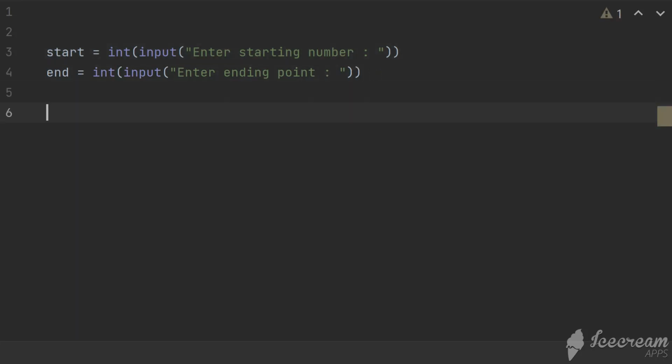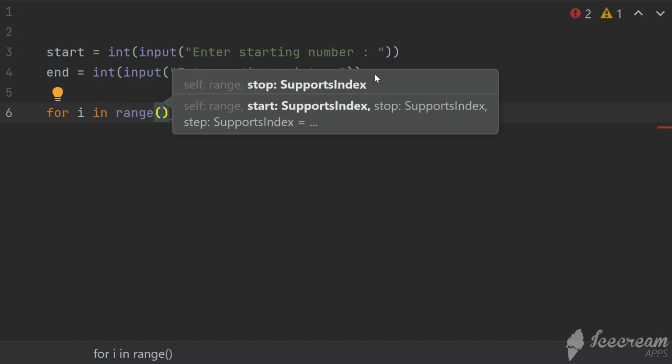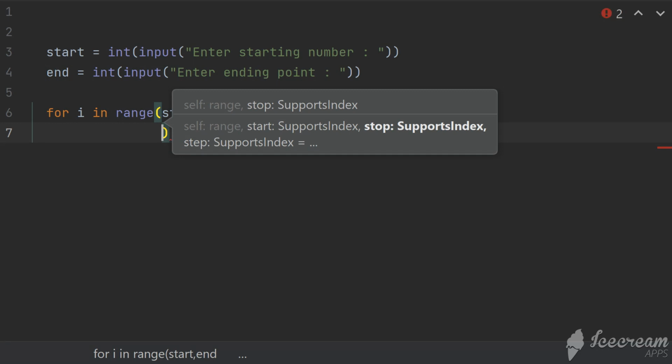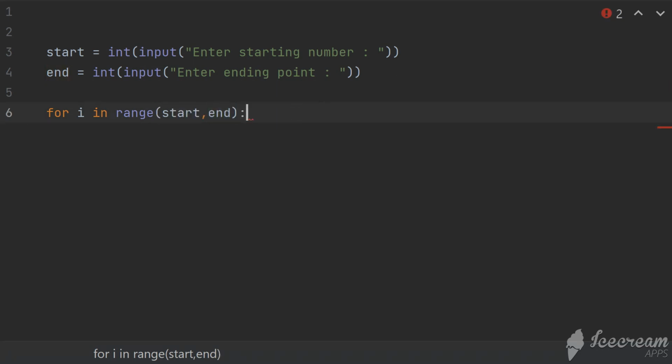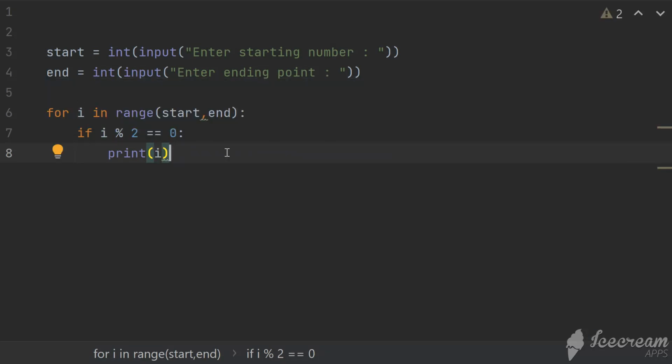After getting that starting and ending point, we will loop in range, starting from the starting point and ending at that ending point entered by the user. So for each number in iteration between that starting and ending point, we will check if that number is completely divisible by 2, then we will simply print it out. Otherwise it will do nothing.